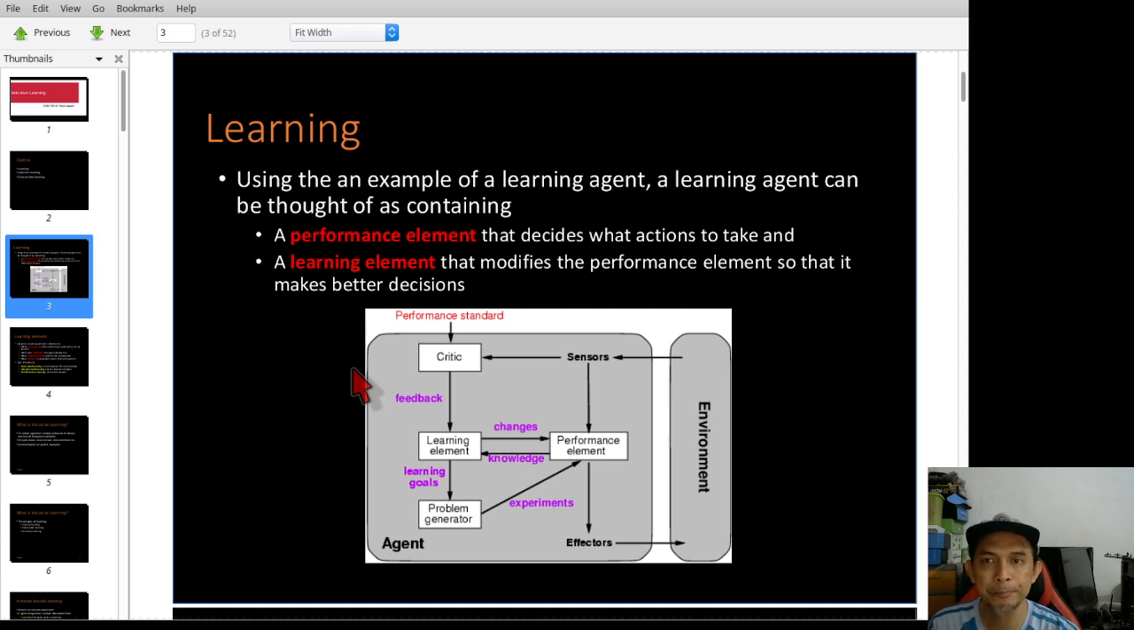Okay, let's start with the definition of learning. The assumption is we have a learning agent. A learning agent means the agent that we need to train so that it can learn. We assume that this learning agent has two elements, the performance element and the learning element.